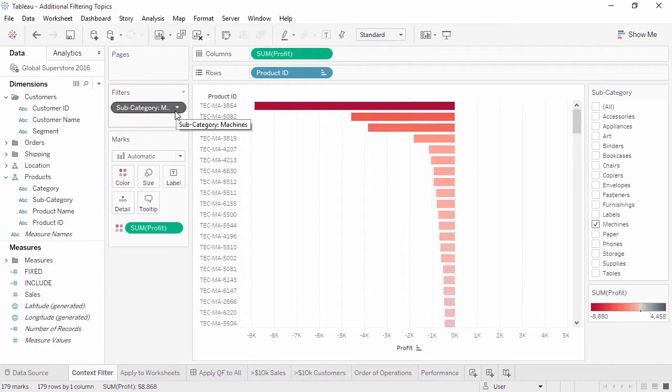The filter is now gray, and any subsequent filters will only be on machine products. Context filters are generally best to use when they'll return a significantly smaller set of results. The guideline is about 1/10 or less of the original data. Context filters ideally should not be something that would change frequently, so let's hide this interactive filter.